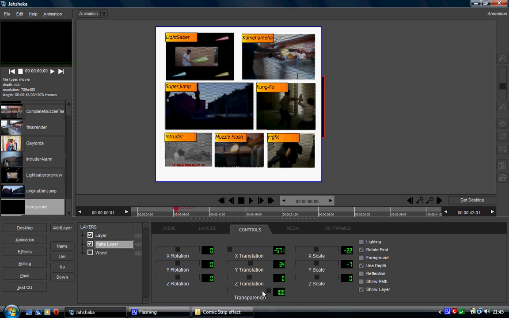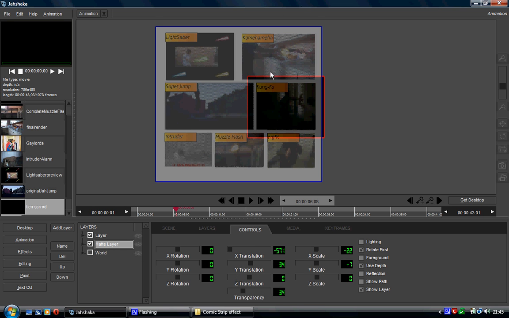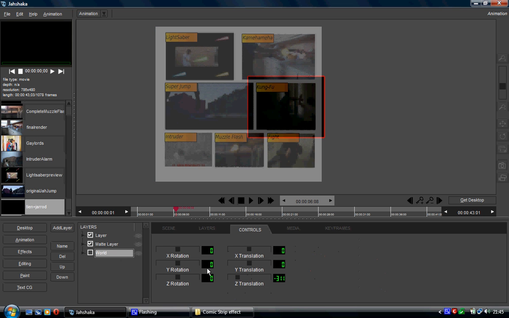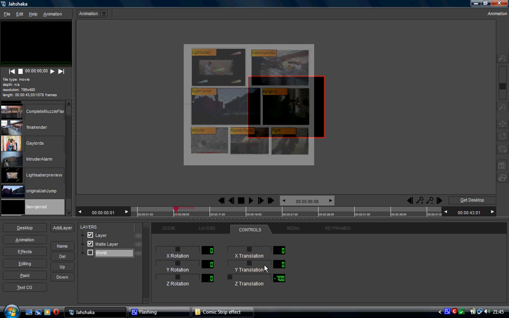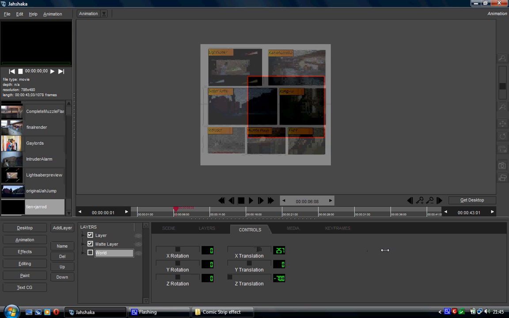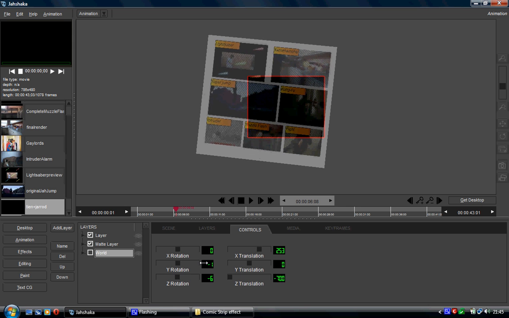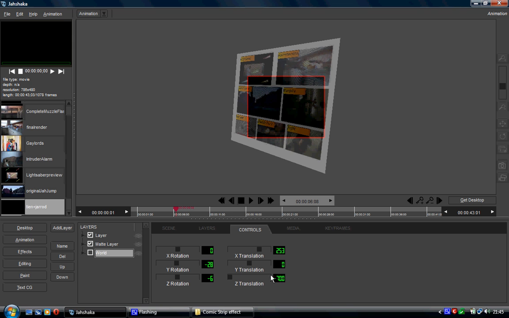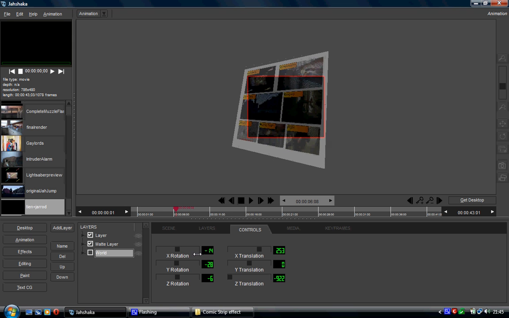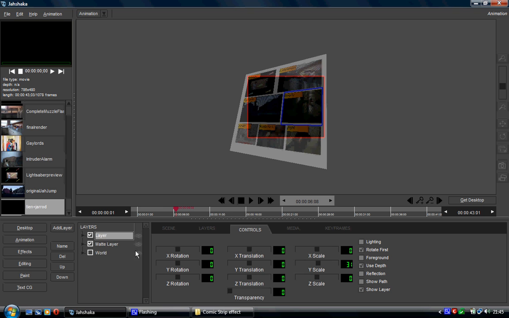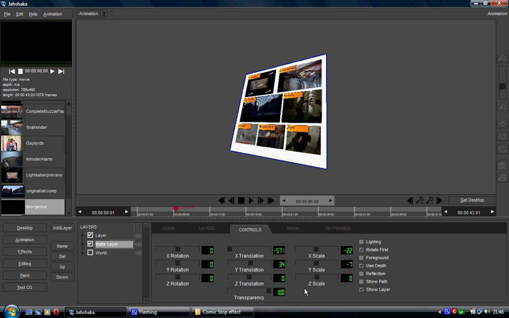Again, I'm going to use this as a guide to show you. Basically, whatever's in the red box is what I'll be able to see in the end. So I'm going to position this quite far back like that, and give it a bit of rotation, like that. I think that works. Go back to this layer, increase the transparency, click plus, and so that's what we have.